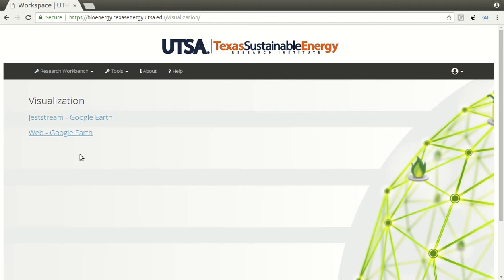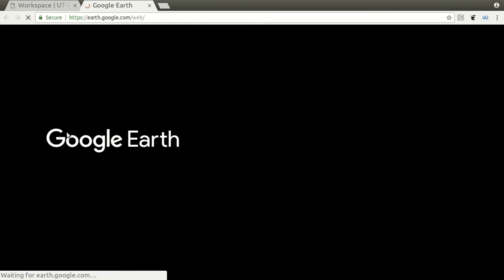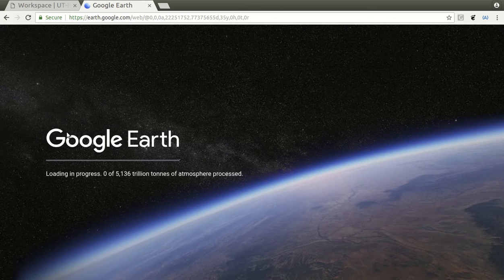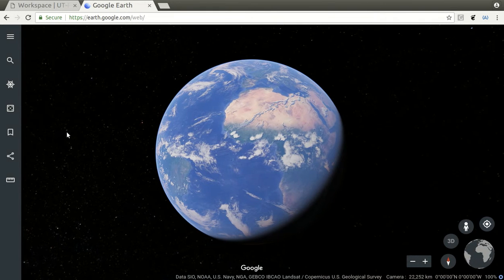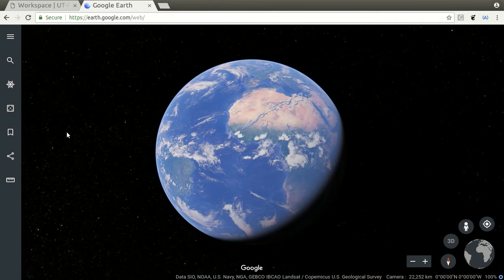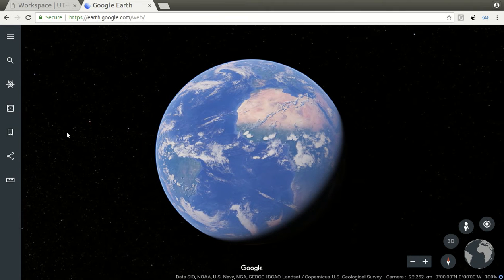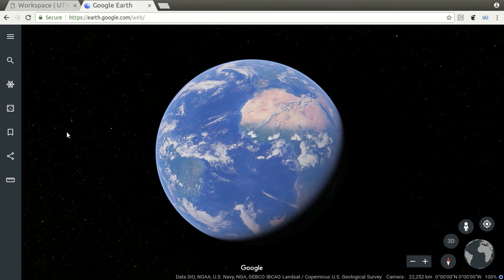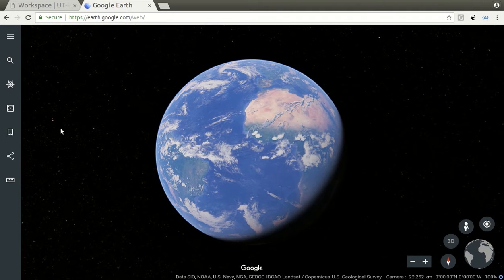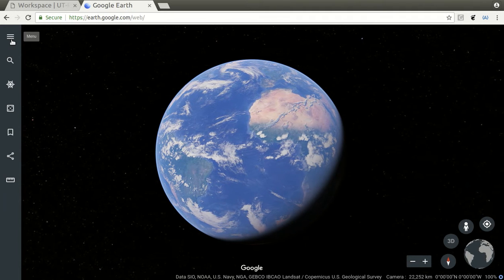So let me go ahead and click on the Google Earth web option. It's going to open the Google Earth application in a new tab, and it will take a couple of seconds to open it up. And before we visualize KML files on the Google Earth web option, we have to enable KML file importing option.